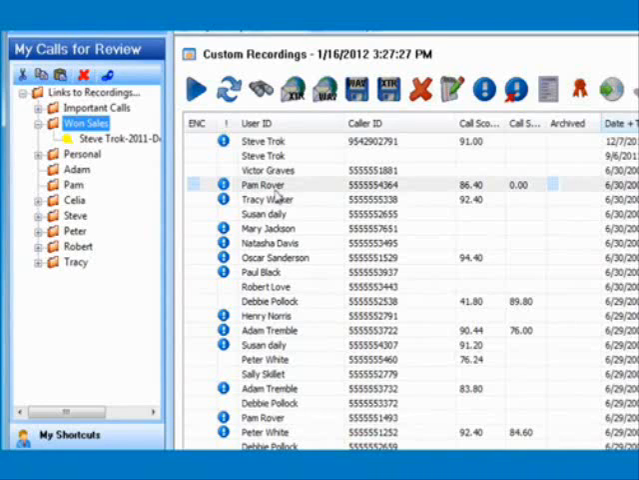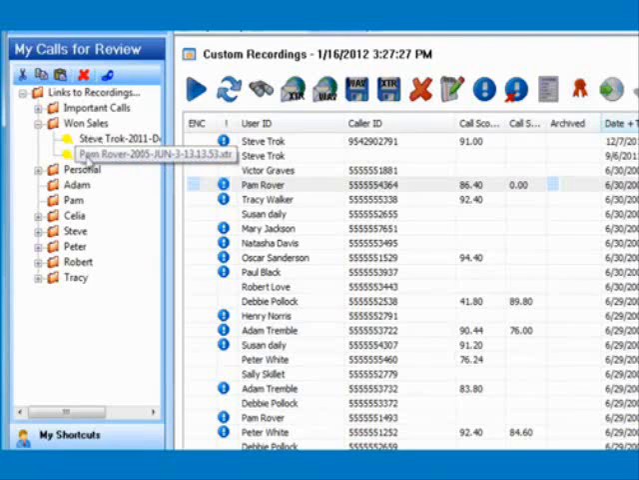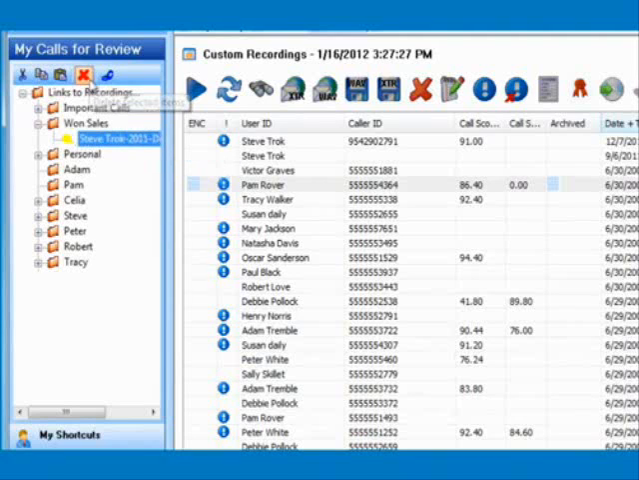After listening to a call, you may want to use that call later for training purposes or to review it with your employee. To place a call into a folder, you simply drag and drop it into the folder. This doesn't change where the call is stored, it simply places a shortcut to that recording into the folder. Once the call has been dealt with, you can delete it from this list. Keep in mind, this doesn't delete the recording, it just deletes the shortcut you created from the list.